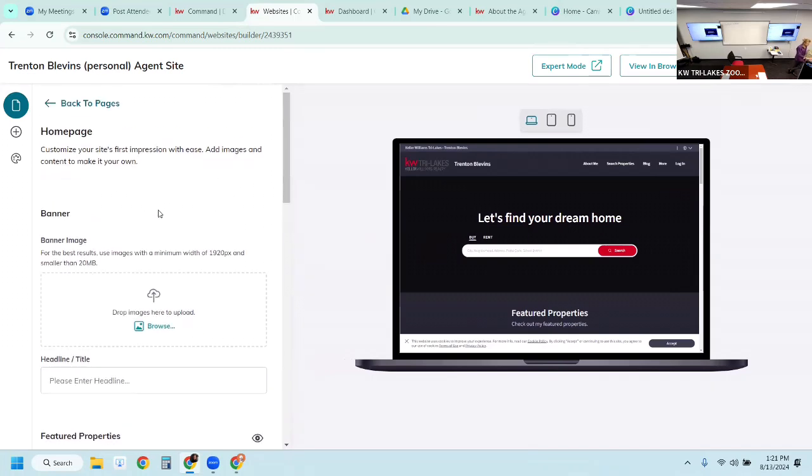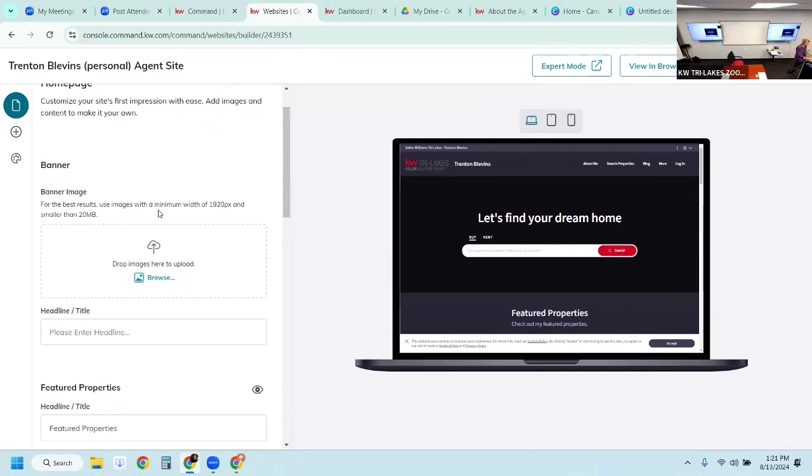This is where you can start to get a little creative. I did see that the new full version includes videos. You will have to upload that video to YouTube. It can be unlisted or public. You just need to have the YouTube URL, and then you'll be able to create a video that plays behind your search bar as your header.